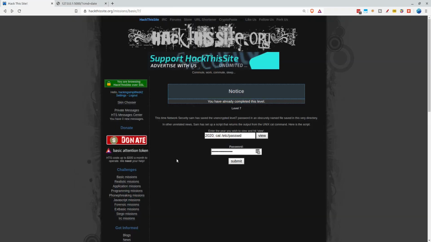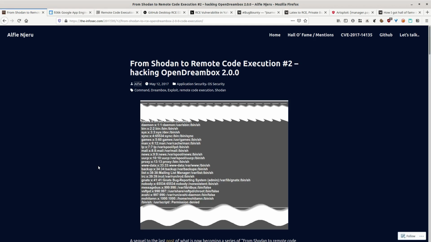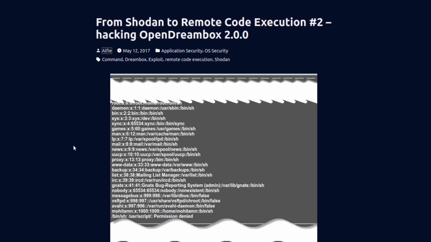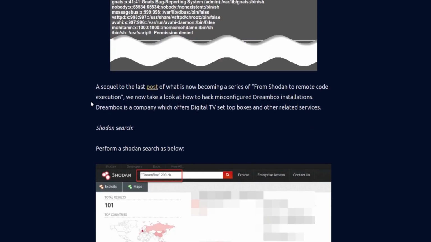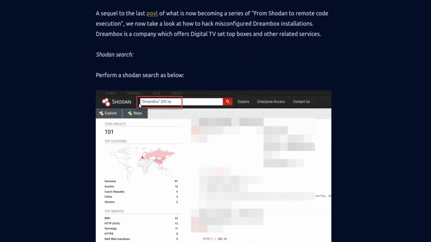Let's move on to the session on reports. Let's start with the first report of today. It's from a researcher, Alfie. Sorry if I pronounced that wrong. Here he used Shodan to find open Dreambox 2.0. He used a remote code execution bug in that. He entered a Shodan dork where he could find all the Dreboxes which returned a 200 status, which is a correct status from the server.